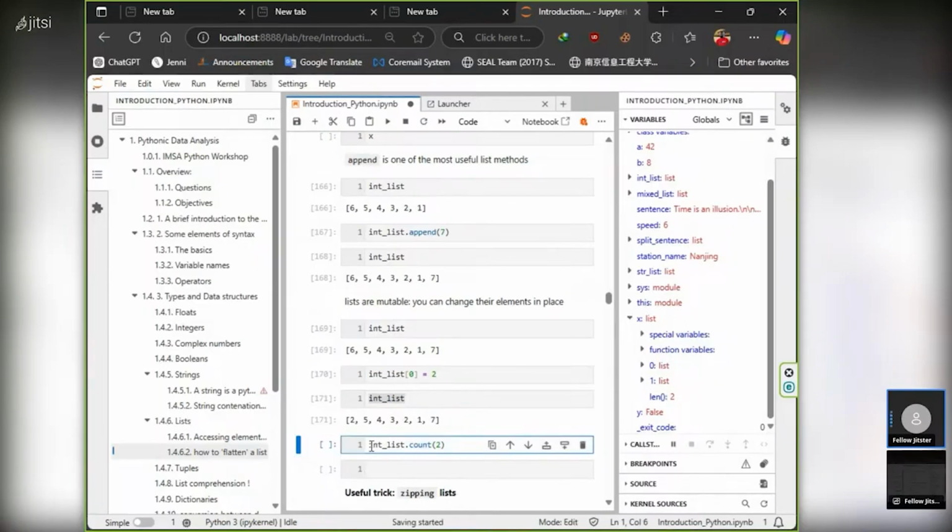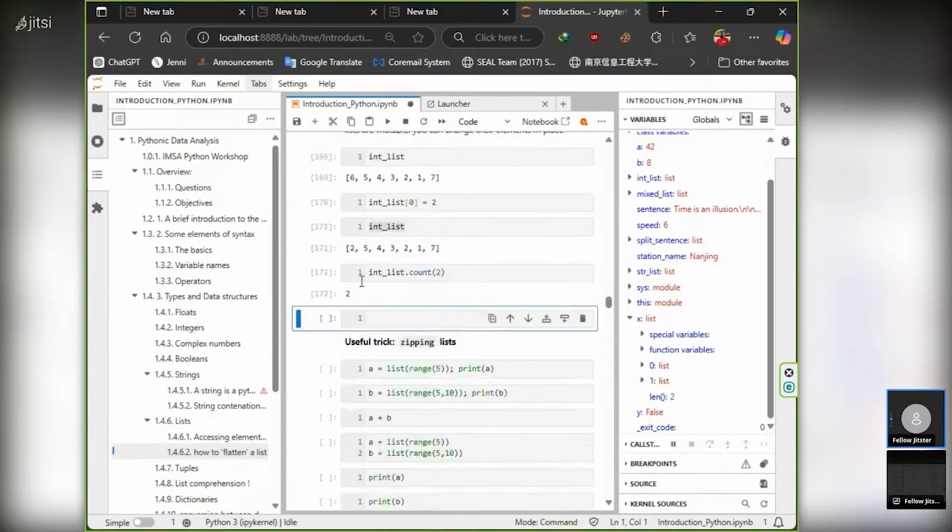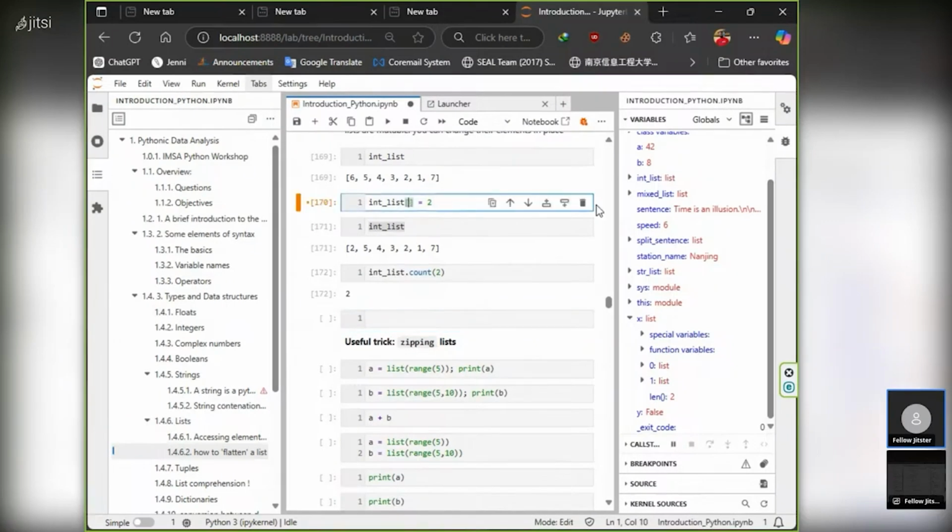So if I use list count 2, what will happen? I discussed this one in the count command. No matter what, if I assign something within brackets, it will count how many times that thing occurred. So now it will count how many times 2 occurred. Here we have 2 times. So if I type this one, I can replace the second place also with 2. Now what will happen? 2, 2, 4, 3, 2, 1, 7 will be there. So if I execute the count, it will say 3 times.